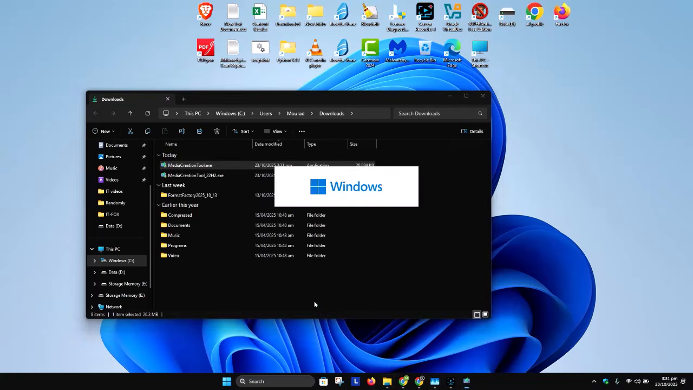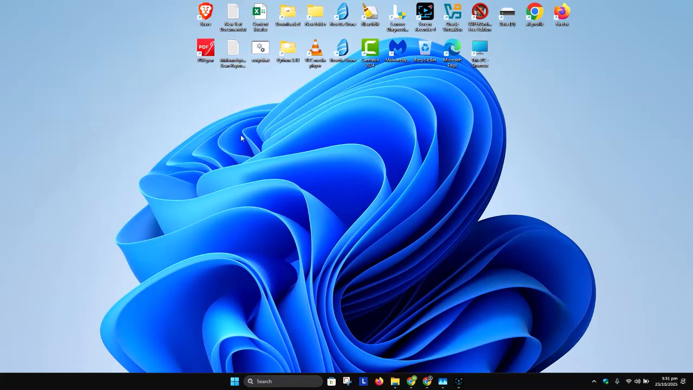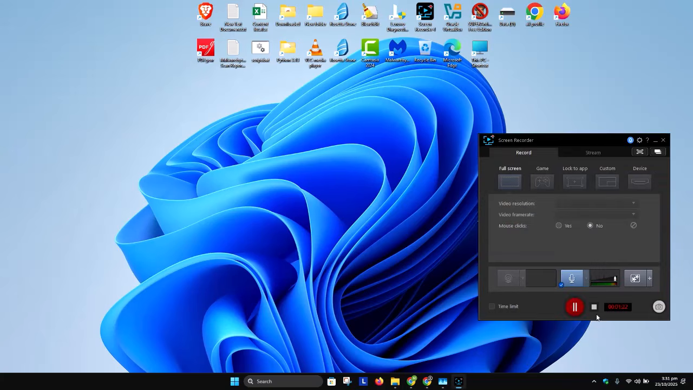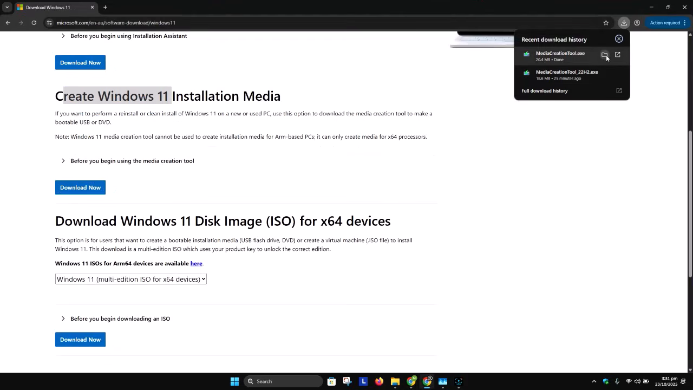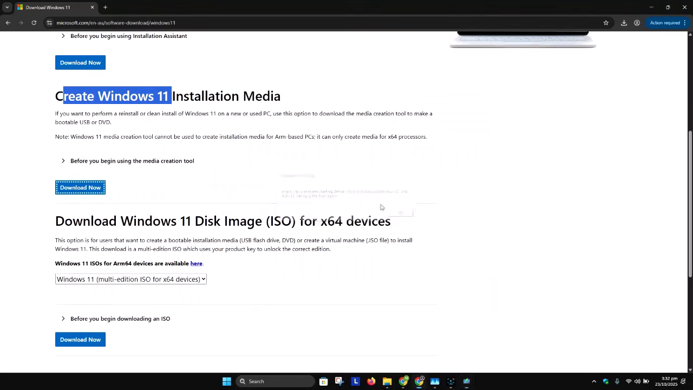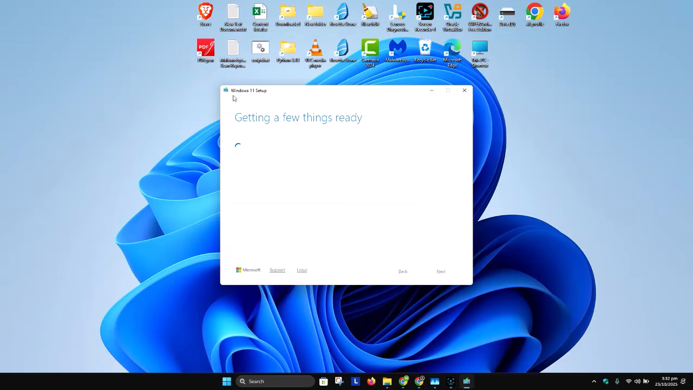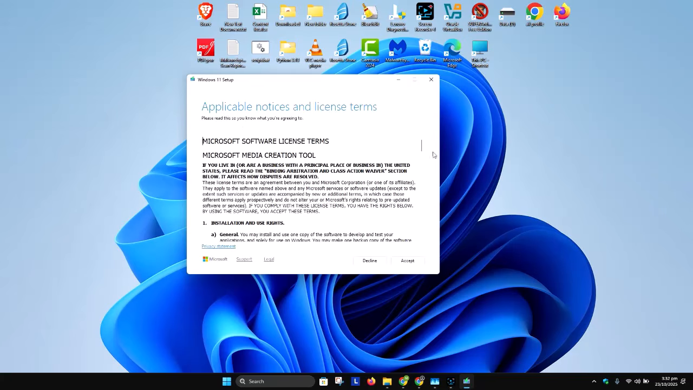Click yes if Windows will ask you to allow this app to make changes, and continue. A little icon or little device or software will appear here, and we'll click next on it. It seems it didn't work, so we will try to run as administrator. So as I said, this little software will appear here, Windows 11 setup, and it will allow us to download the Windows ISO file that we want. We'll be able to change the language and the edition.